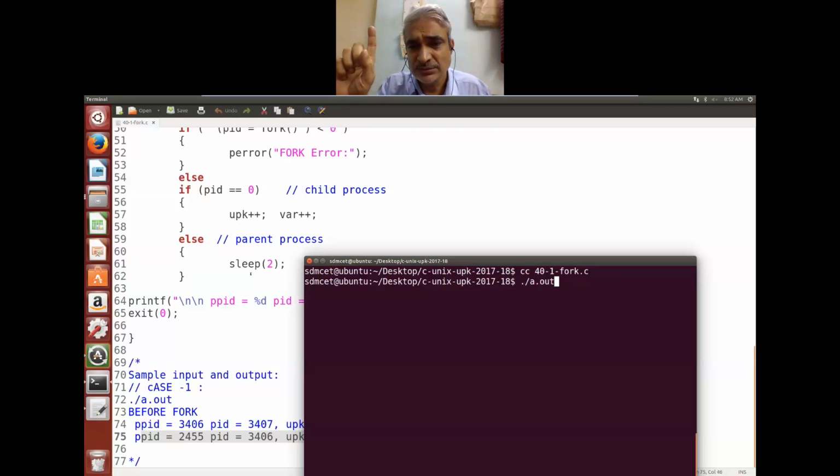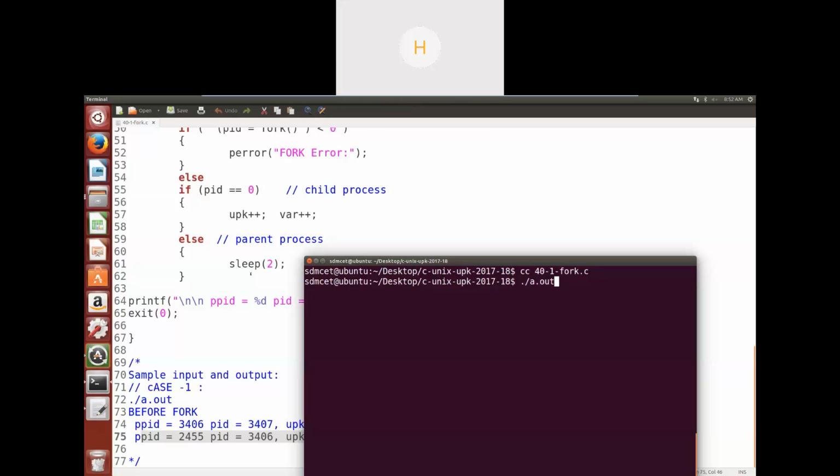Yes, sir. So the child runs first. What is the child doing? It is incrementing the UPK and VAR variables. And when both terminate, they print before actual termination. Both will print the UPK variable and VAR variable. The increments done by the child don't get reflected in the parent. That's because it is a different address space. They do not share the memory, but they get a copy.